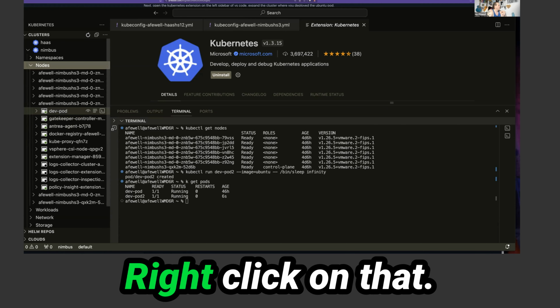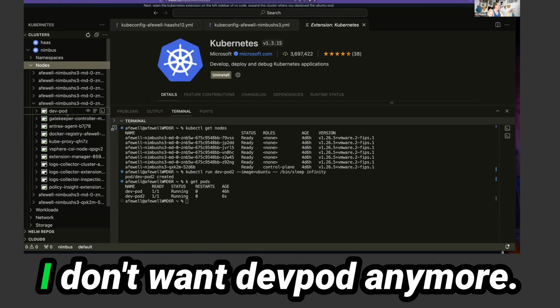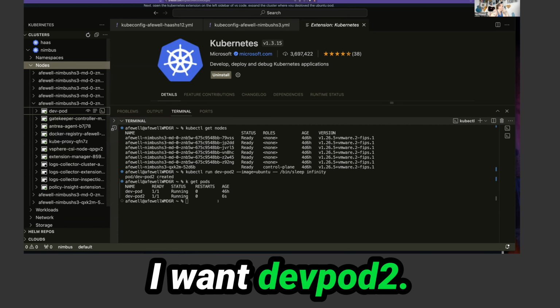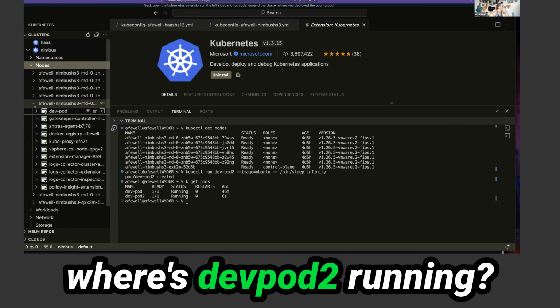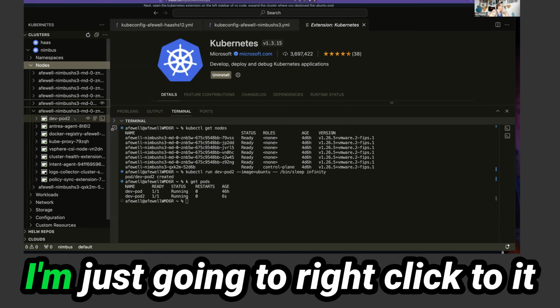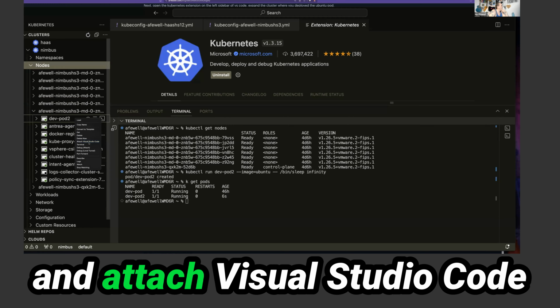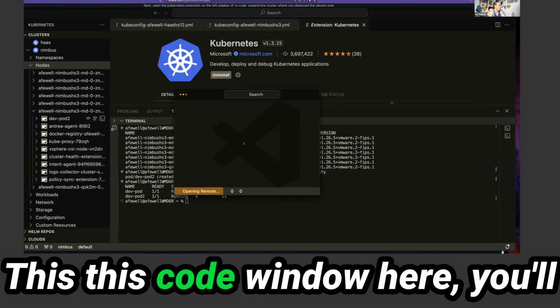Go to nodes, right click on that. We can find the pod that you created. Oh, that's dev pod, right? I don't want dev pod anymore. I want dev pod 2. So now I have to look through here and see where dev pod 2 is running. There's dev pod 2. So now we've got dev pod 2 right here. I'm just going to right click it and attach Visual Studio Code. And it's going to spin up a new VS Code window here.